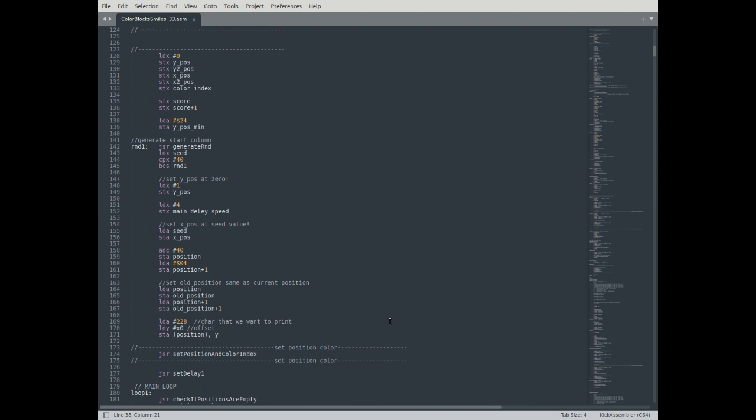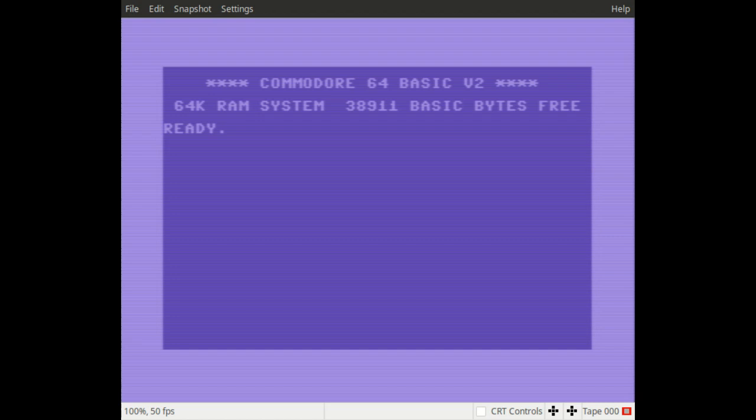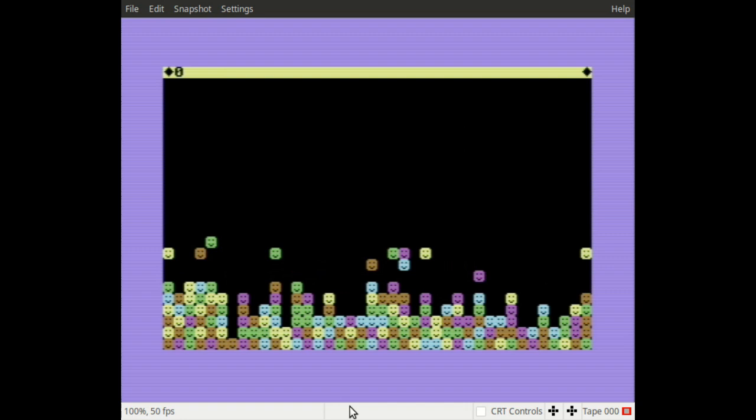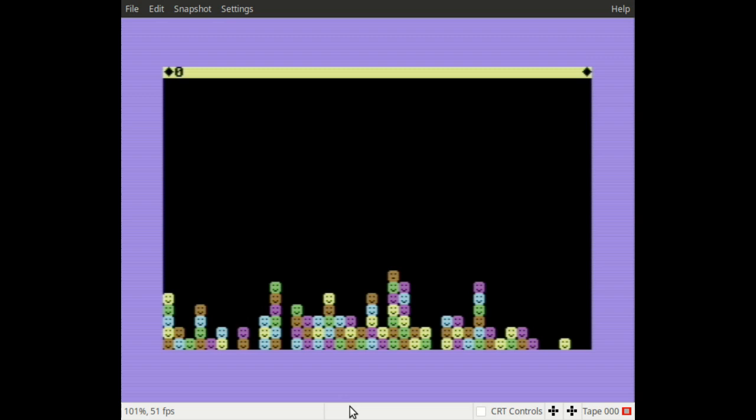So let's talk about the game concept and how to play the game itself. There are colorful blocks falling from the top of the screen to the bottom, and you can use the joystick to guide the block left or right while it's falling. You need to fill the entire row with blocks to gain points, and when that happens, blocks in that row disappear, similar to Tetris, and all other blocks above it fall down. You score the point and the game continues on.